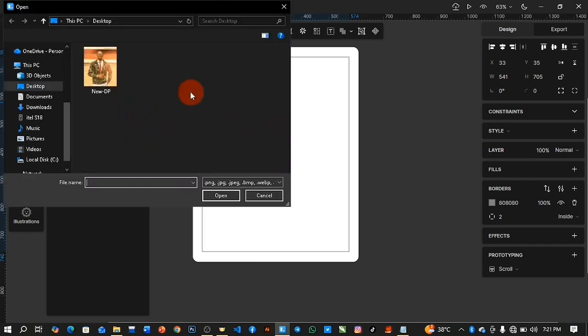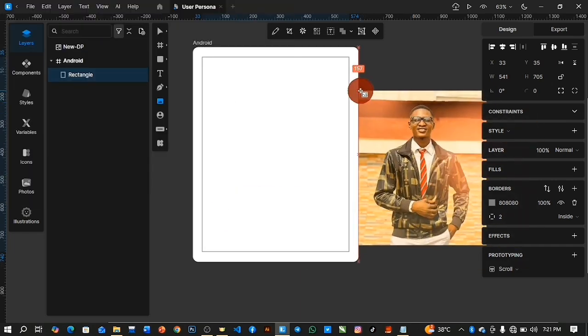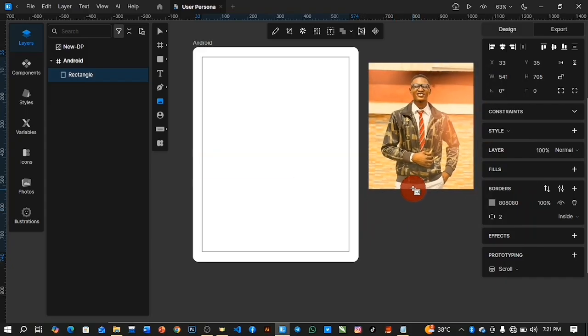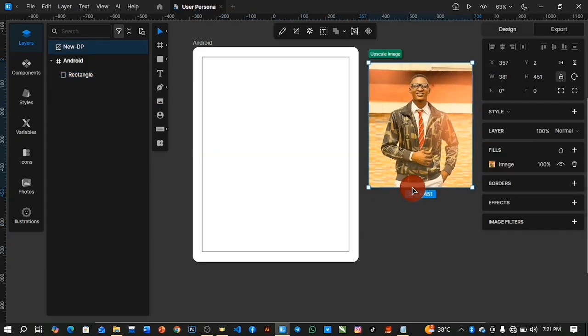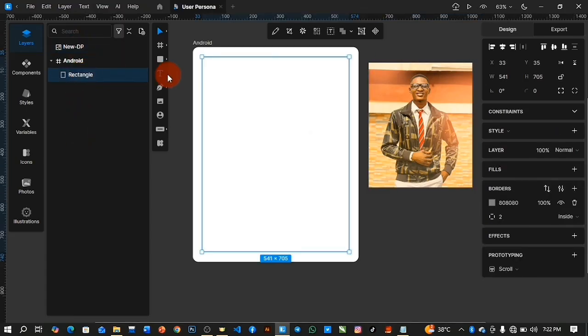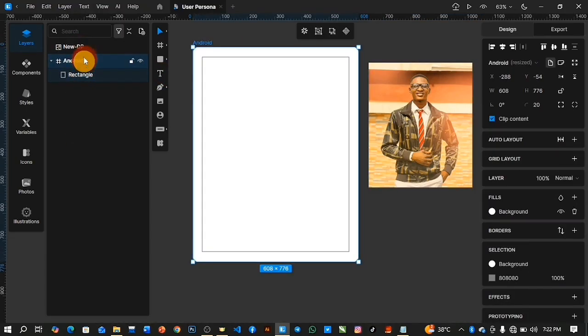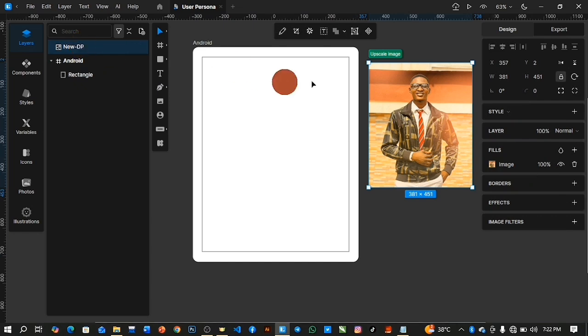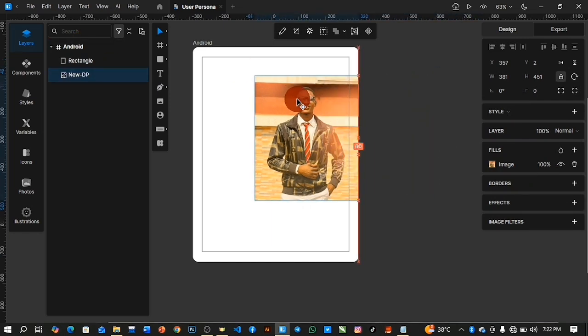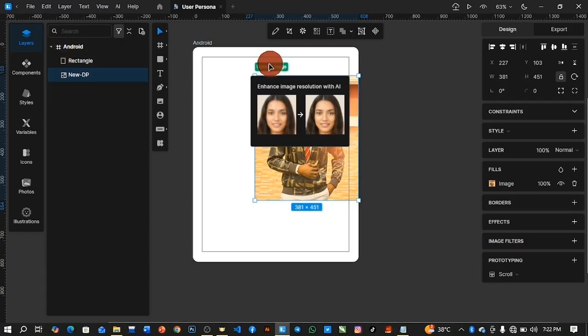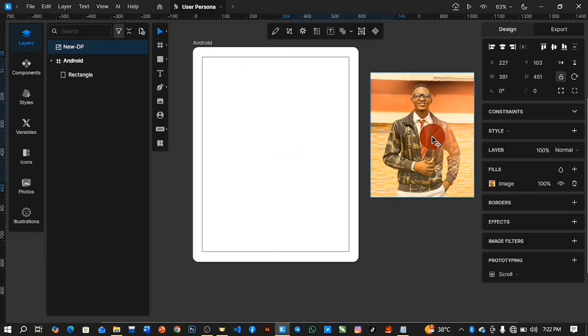Let me import my image. I'm going to click here. This is the image I want to use. When you are creating a user persona, the image of the user you interviewed should be there. The reason I brought in this image is that I want to use the color from the image. And this is our layer, this is the box I drew, this is our size, this is our image, and you can see our image is outside the frame. When I bring it inside, it comes inside the frame, and when I bring it out, it goes out. You understand?